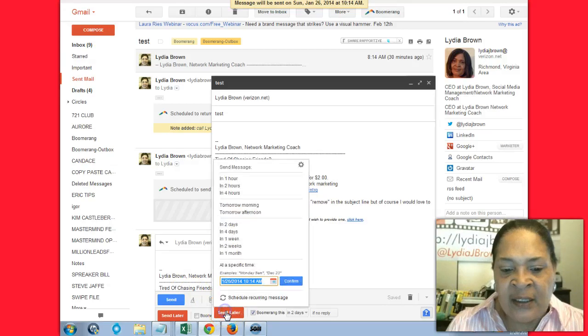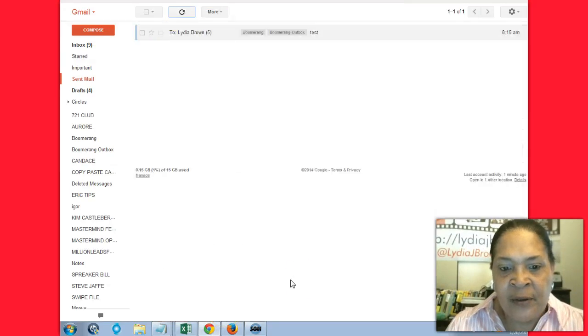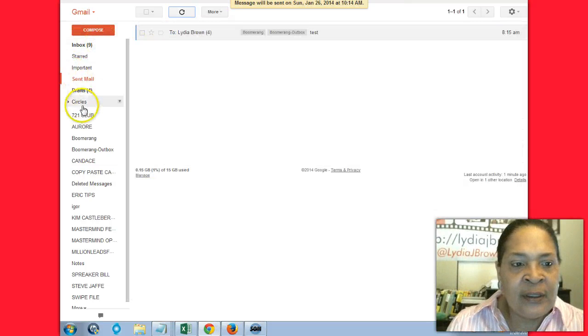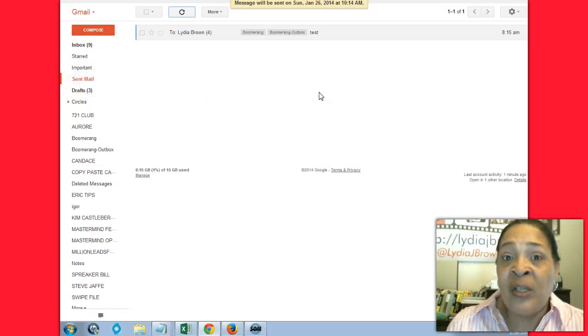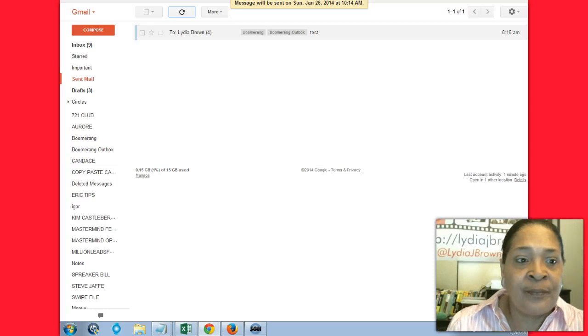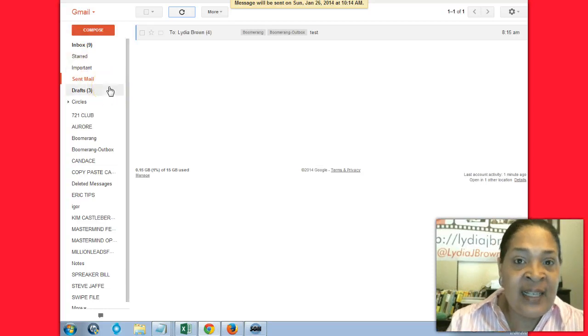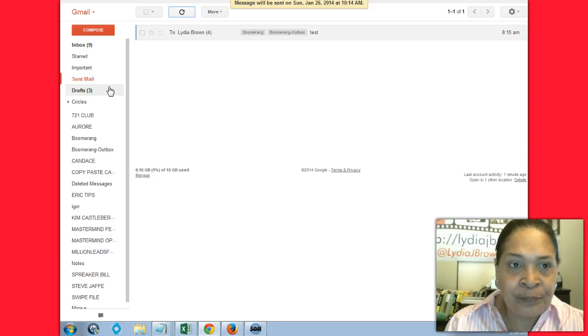Now, when you send a message later and you confirm, when you go to your sent emails, that message won't be there until it actually goes out. You also could have hit send now and have set up your boomerang. So having the send later button doesn't mean you lose your option to send the email immediately.